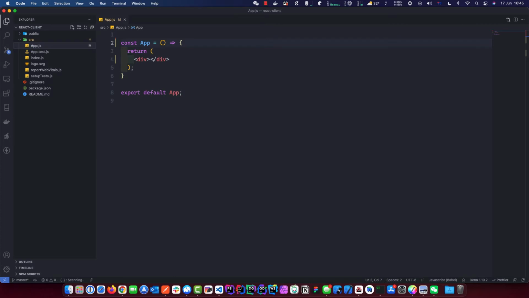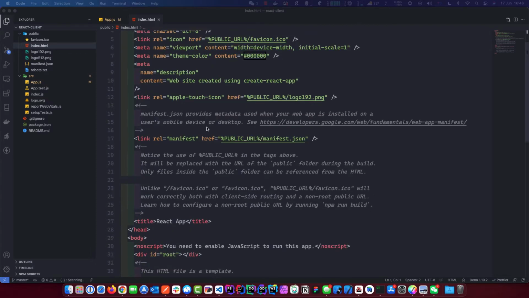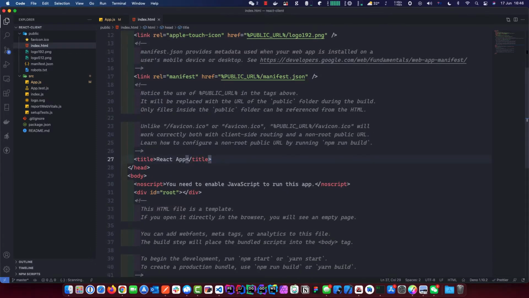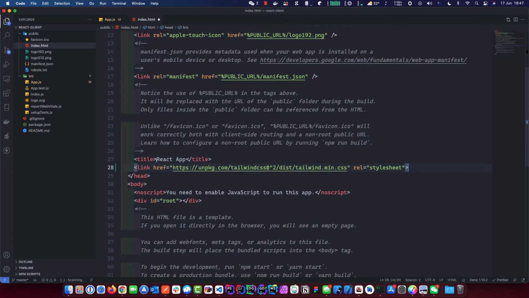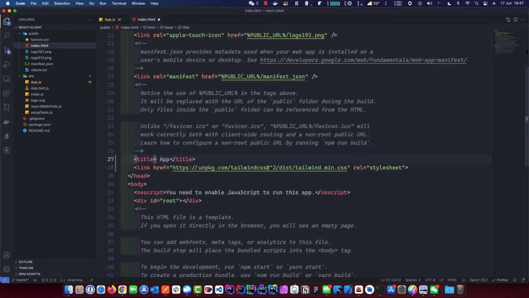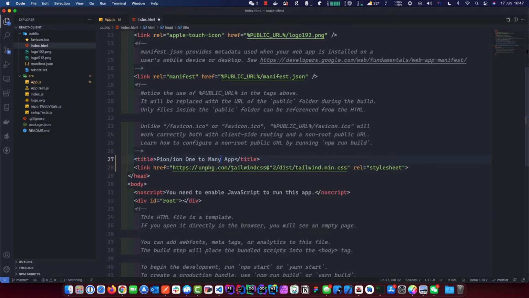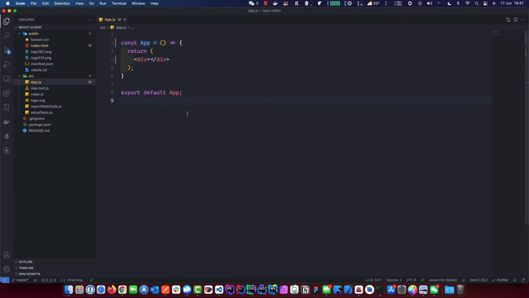As usual, we're going to use Tailwind, so we're going to import it in. To do this is pretty simple because we're going to use the CDN version. So we just go to our public folder. In the public folder, we will add our link to the CDN CSS. We'll just put it underneath the title. And while we're here, let's change the title. We'll call this pion, ion 1-2 many.